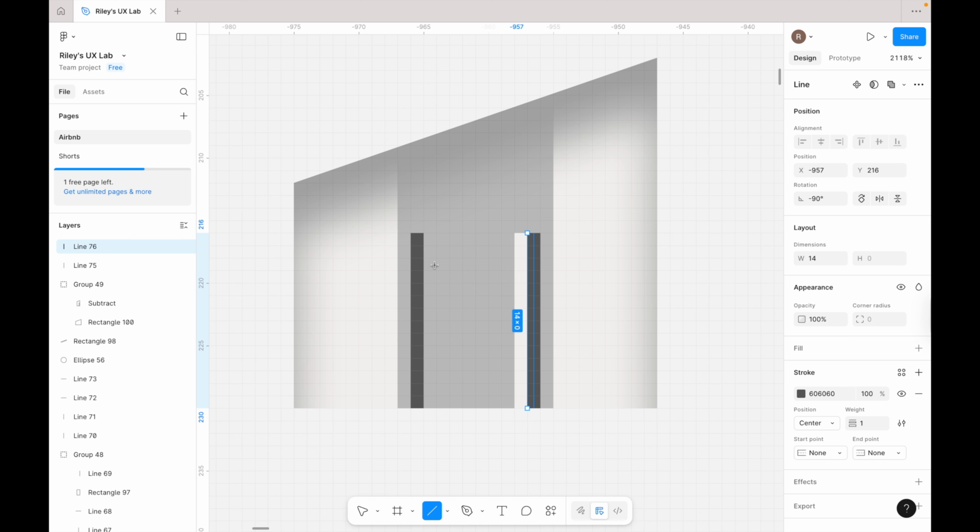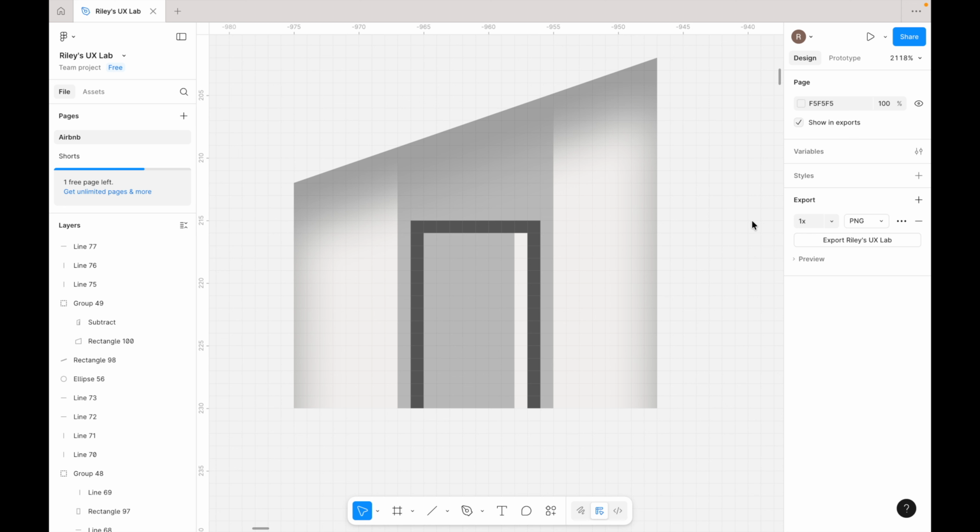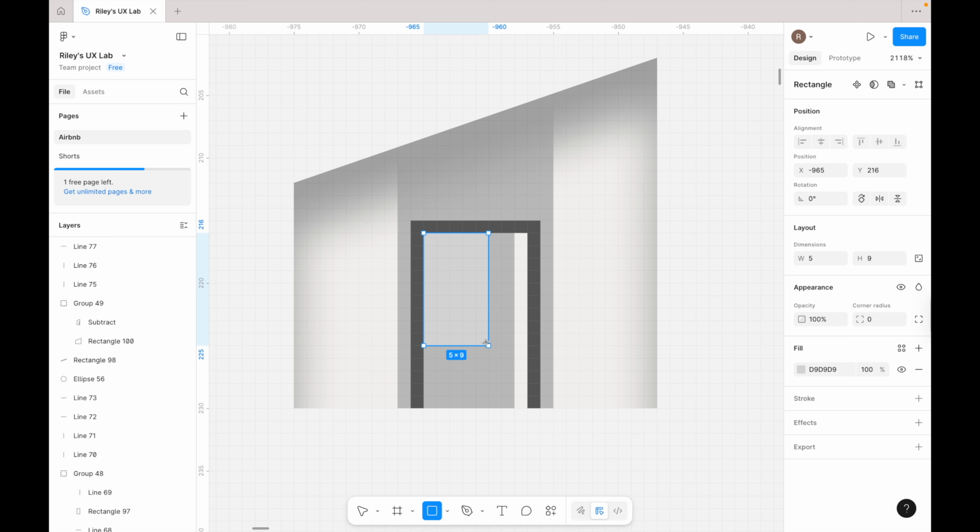We'll do a third line, hitting L and dragging from there. It needs to be 10 pixels by 0. Change that fill color to 606060, and we have our door frame. Now we'll make the door within the frame itself, so we need to make it a rectangle. We'll do R on the keyboard for the shortcut, and we'll drag it from this corner, and we're just going to overlap that darker rectangle within the frame.